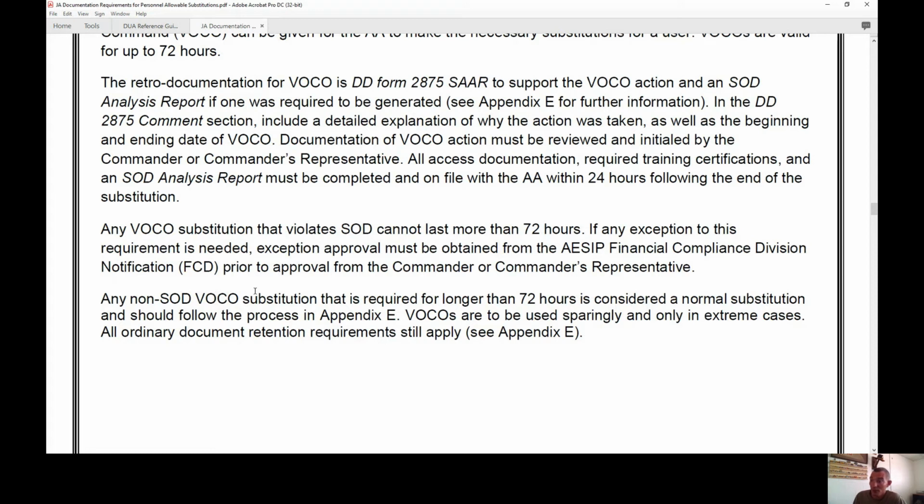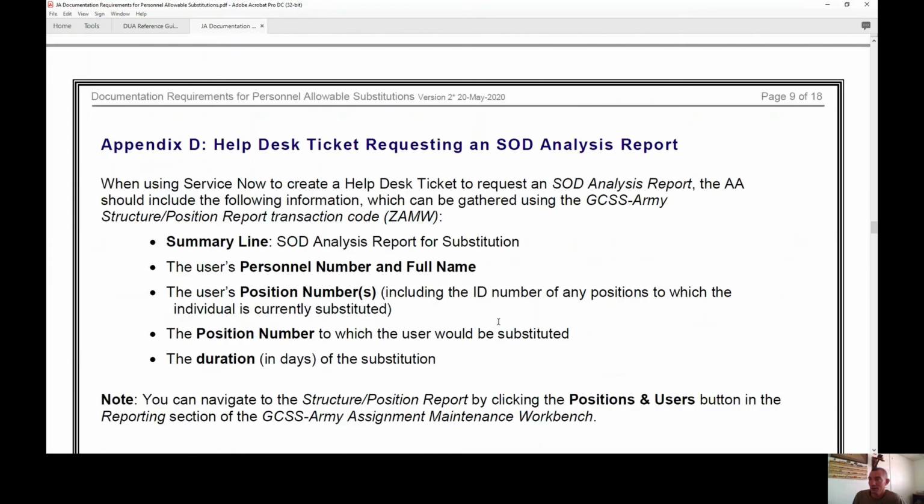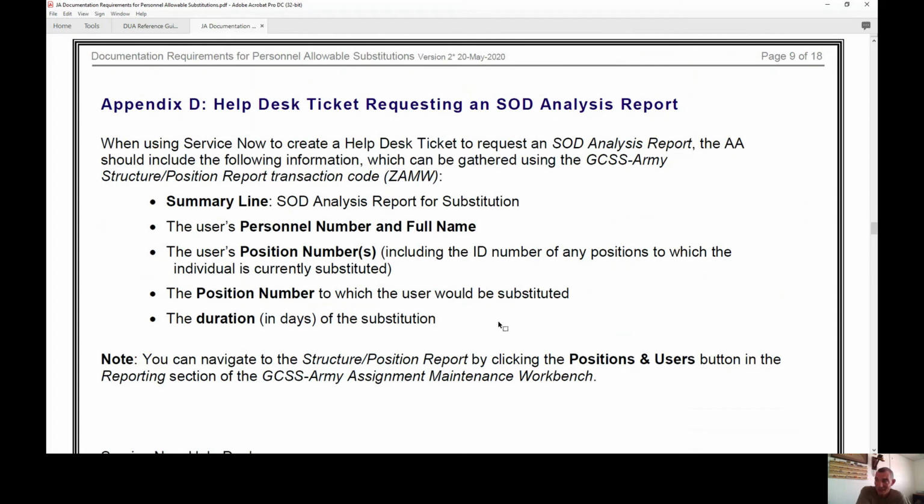Any non-SOD VOCO substitution required for longer service is considered a normal substitution and should follow the process in Appendix E. All right. So help desk ticket requisitions for analysis report. Okay, so when using ServiceNow to create a help ticket, request SOD analysis report should include the following. They're going to gather this following information. Okay, so summary line, personnel number, name, position number, and the duration.